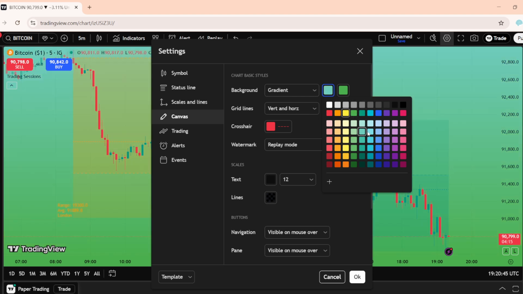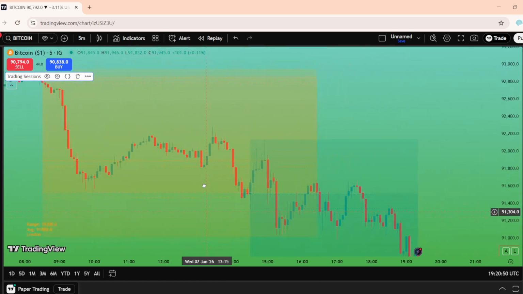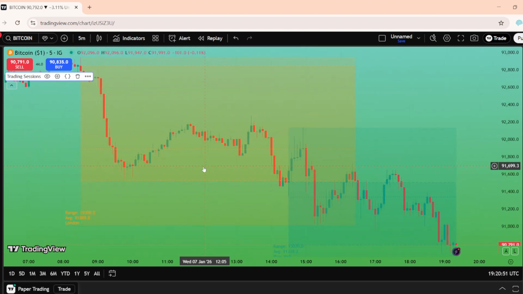Once you're happy with your selection, click OK to apply the changes. Your chart updates immediately. If the look isn't quite right, just reopen chart settings and fine-tune the colors or switch between solid and gradient until it feels comfortable for your eyes and your workflow. Remember, this changes only the appearance, not your data or indicators, so feel free to experiment until it fits your style.